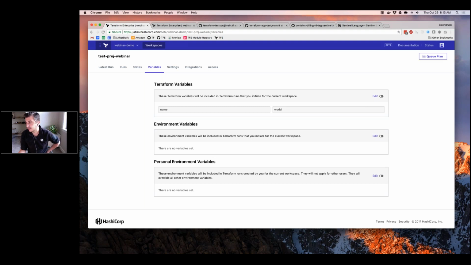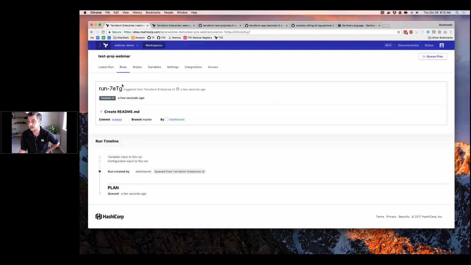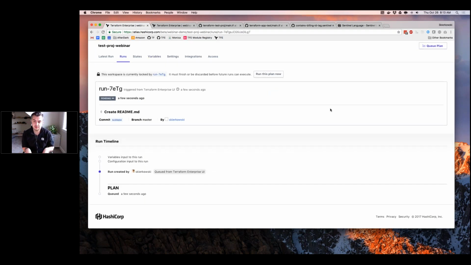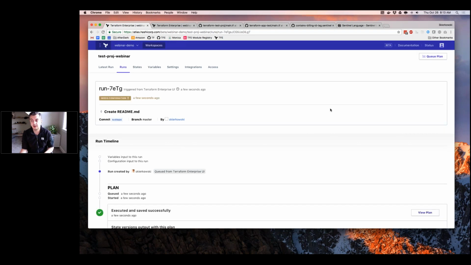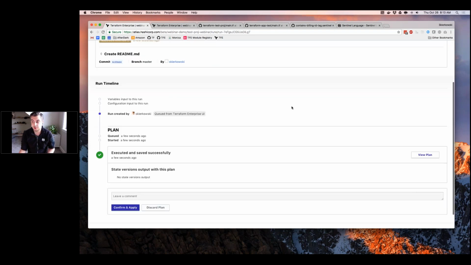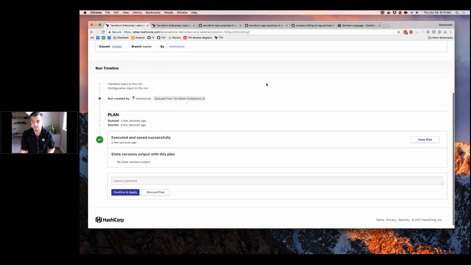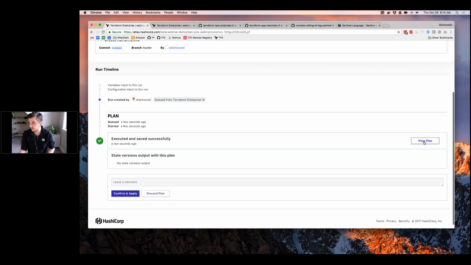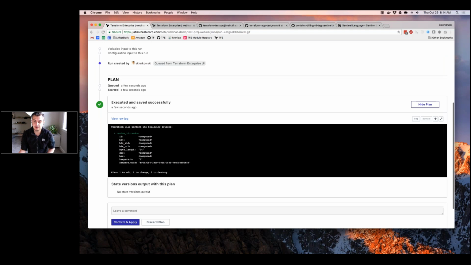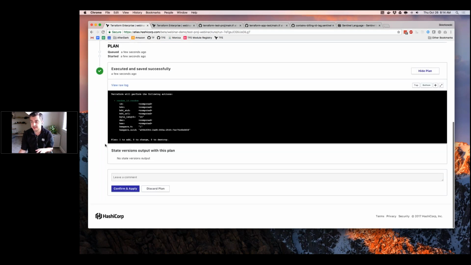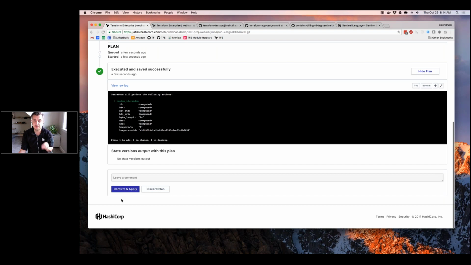Next, I'm going to go ahead and queue a plan. What Terraform Enterprise is doing now is reaching out to GitHub, and it pulled that repository, pulled that configuration, and automatically triggered the plan. I'm going to expand this. And what we can see here is the output, the logs of running Terraform plan. It provided that variable and executed the Terraform plan command under the hood. So we've done it, it's successful, and now we have the option to confirm and apply.